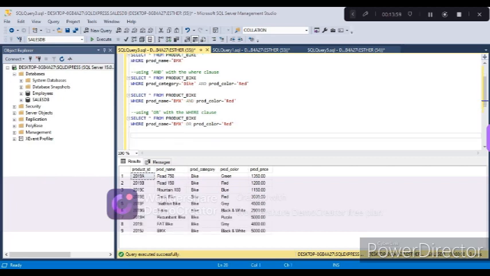We may want to sort our records, the data that we have retrieved. And we achieve this by using the ORDER BY clause. So let's see how it works. What we are doing is sorting our records.